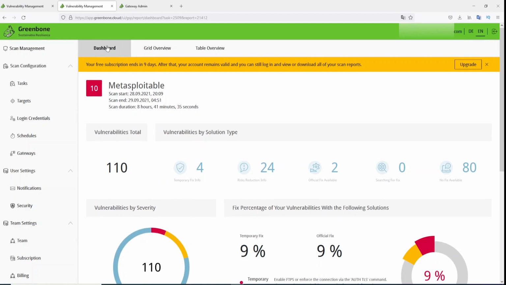All right, we are on this tab here, the dashboard. As you can see, we have here the task's name, start and end date and time, and we have here the scan duration. Okay, don't worry about this time here, 8 hours. What happened is that my computer restarted suddenly. That's why you're seeing this 8 hours here, but the scan duration, depending on the number of computers you are scanning, can take less than 8 hours.